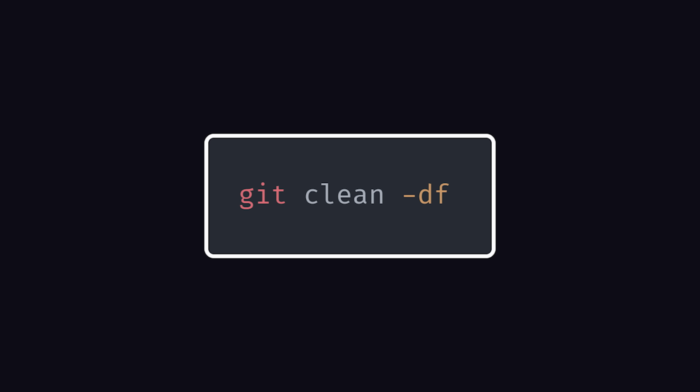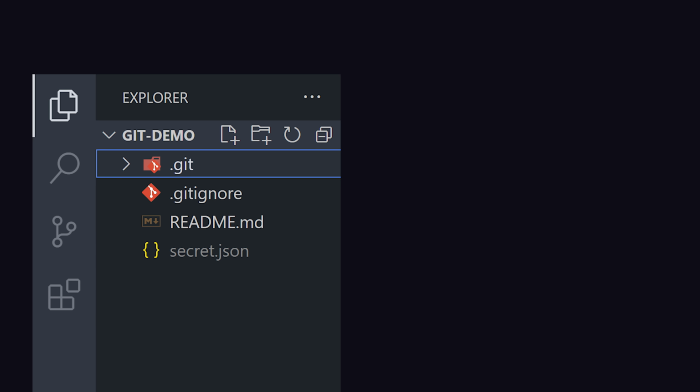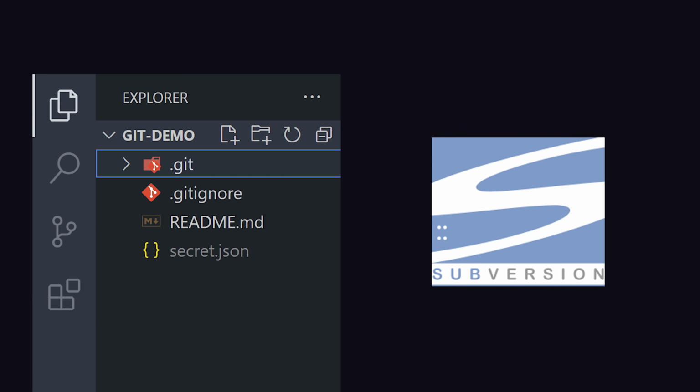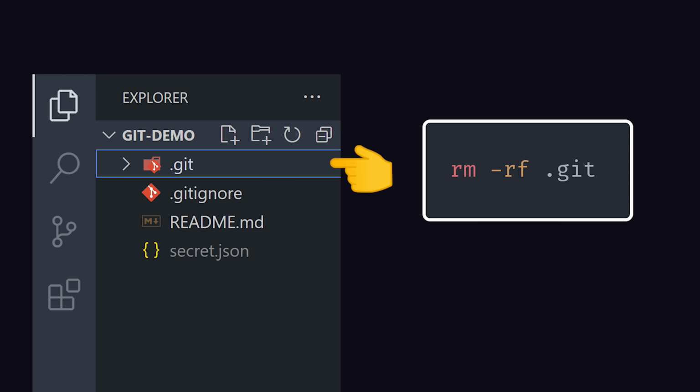But you might still be left with some random untracked files or build artifacts here and there. Use the git clean command to remove those files as well. But if you're sick of Git at this point and want to just get rid of it altogether, maybe you want to try out Apache Subversion to change things up a bit. All you have to do is delete that hidden git folder and you're on your own again.